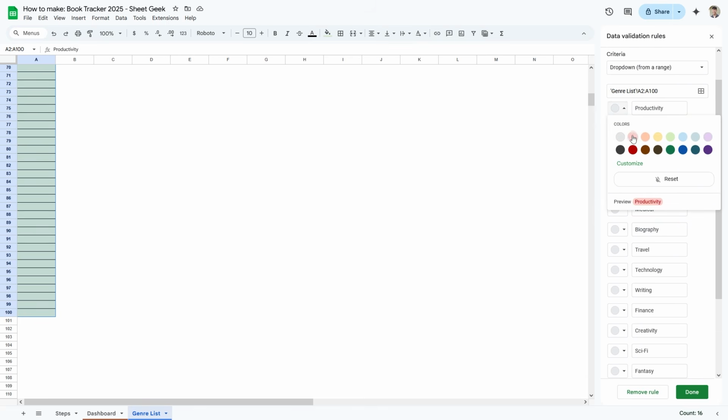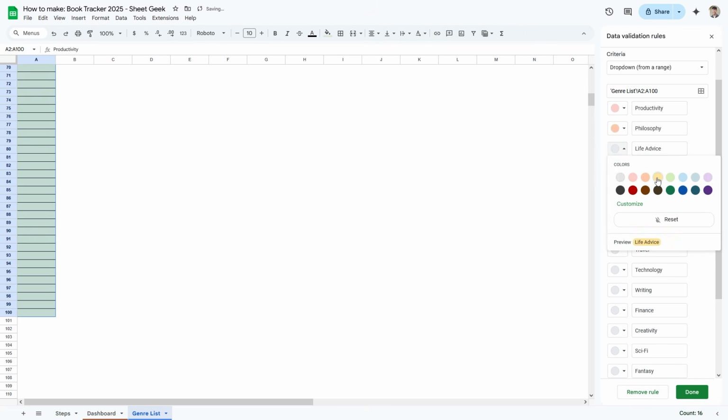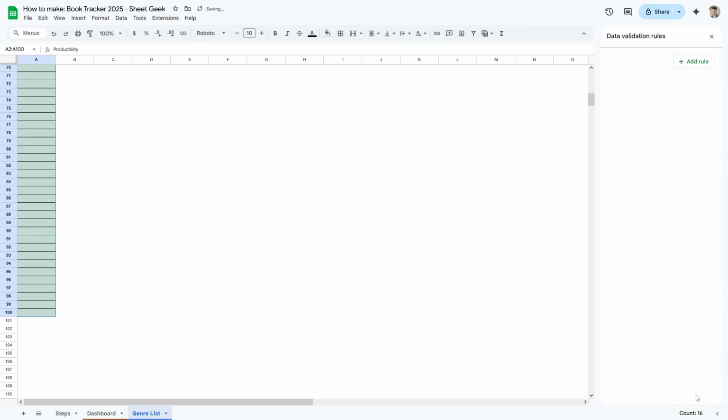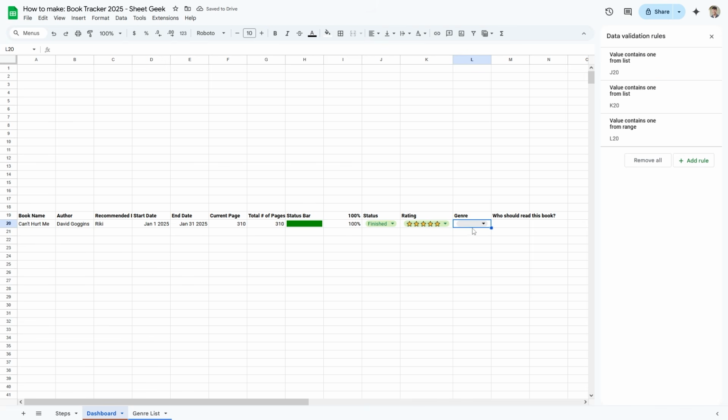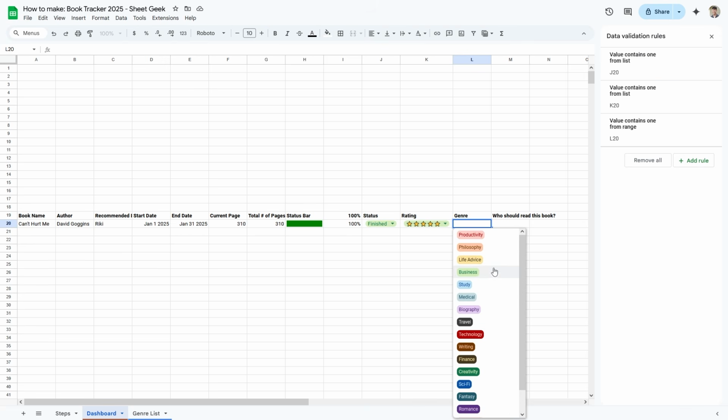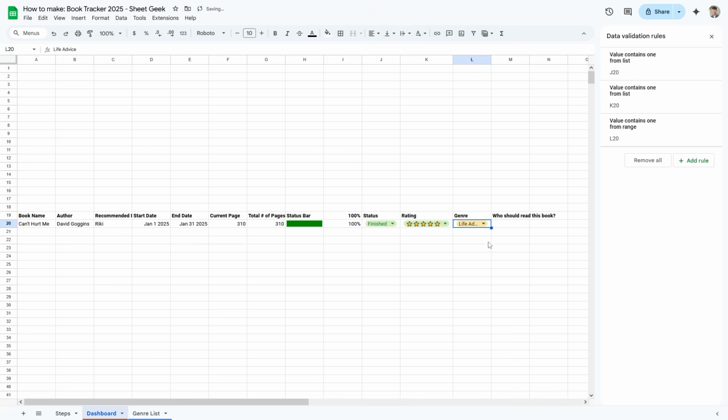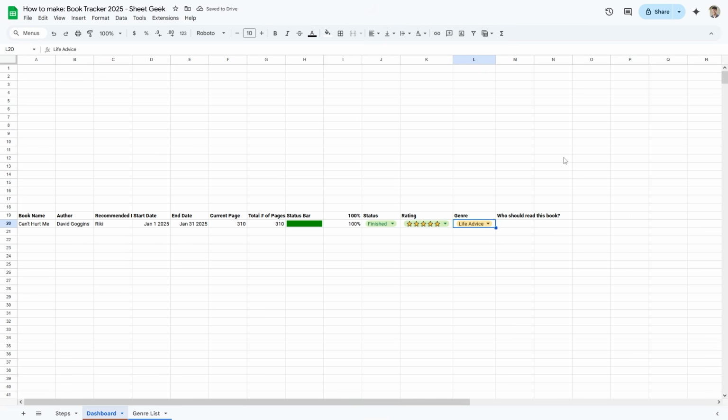So I'm just going to give them random colors so that it looks nicer. And now press done. So now if we go back to our genre list, all the genres are looking nice and colorful. So Can't Hurt Me is probably life advice. Double click up here to resize it. Now, who should read this book? I'm just going to put some copy text so that we can work with, and double click M right here so that it automatically resizes.